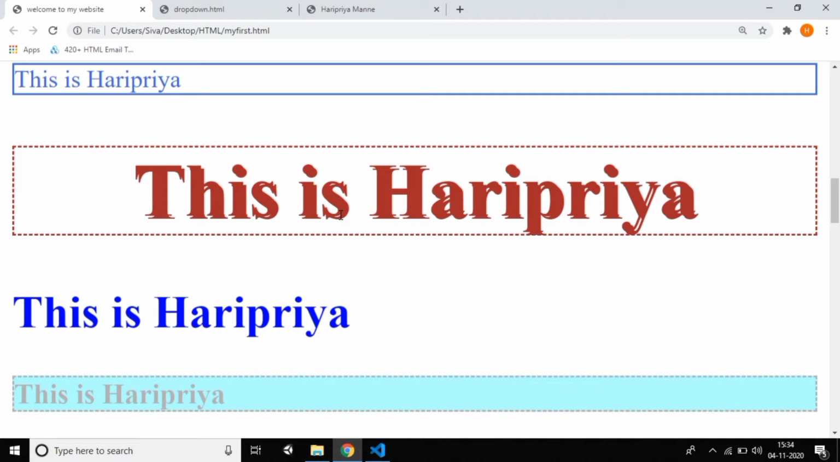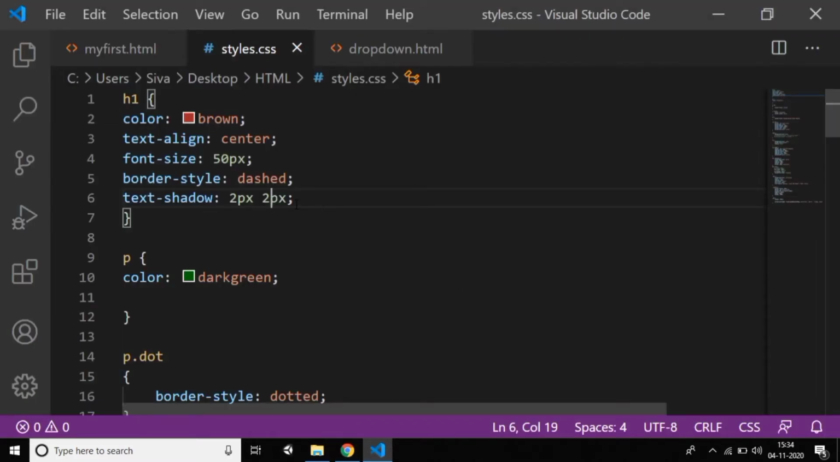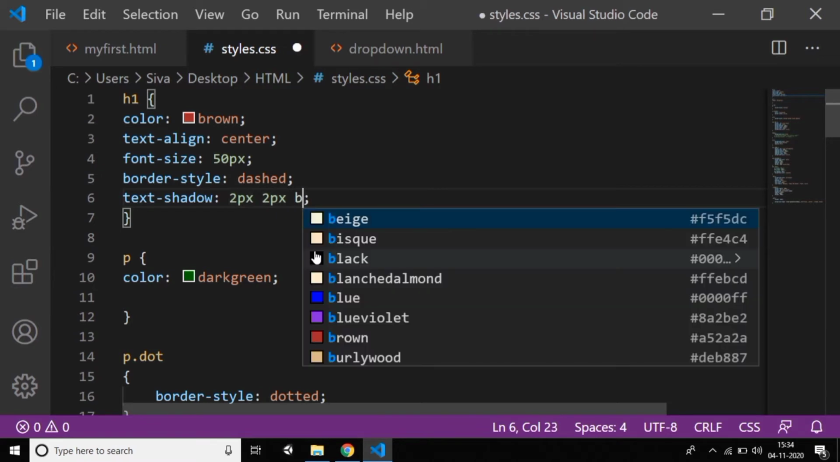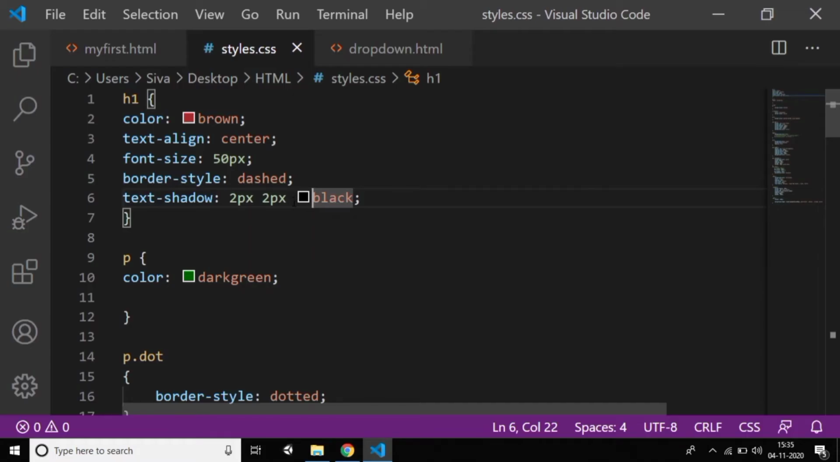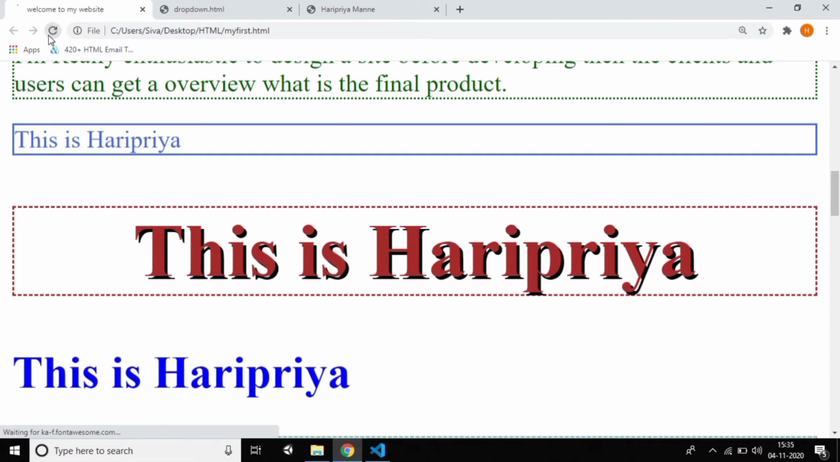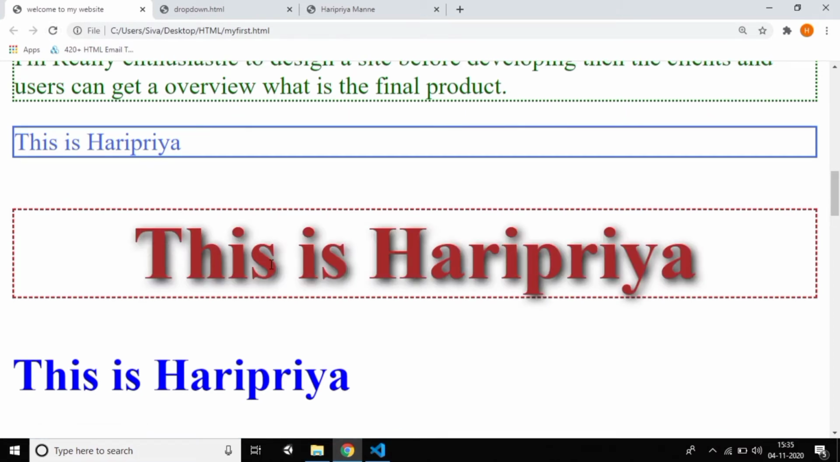If you want the text effect to also have a color, you need to give, say you want the text shadow to be brownish or better, black color, and just Ctrl+S and reload. You can see the shadow was in black color. If you want the effect to be more, just give 6 pixels and Ctrl+S and reload. You can see that it's shadowish.